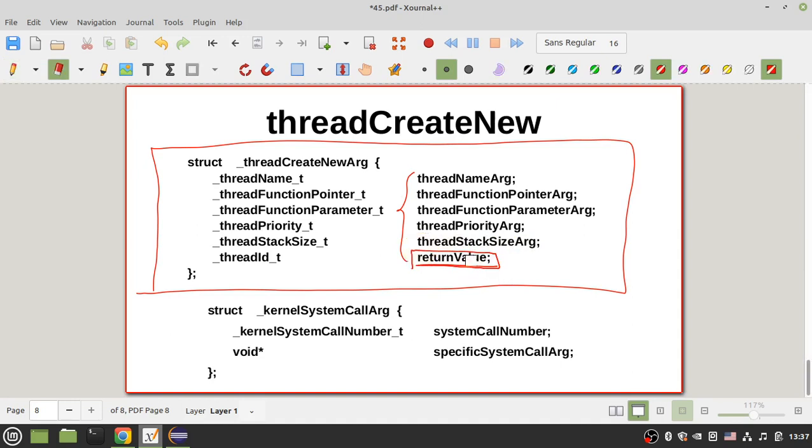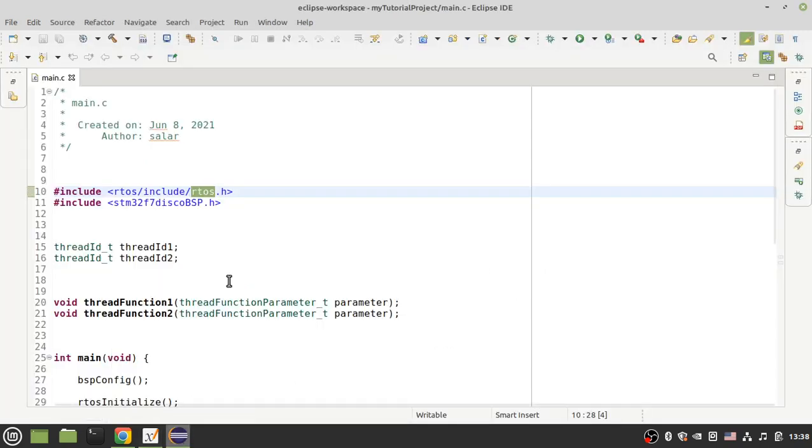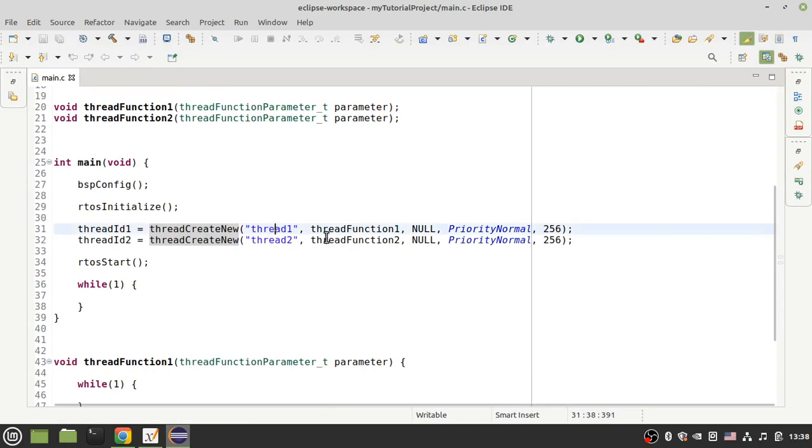As you can see, the members of this structure are thread name, thread function pointer, and thread function parameter. I will talk about the function parameter in future parts. Then thread priority and thread stack size. Name, function pointer, function parameter, which at this time is null, priority, and stack size.